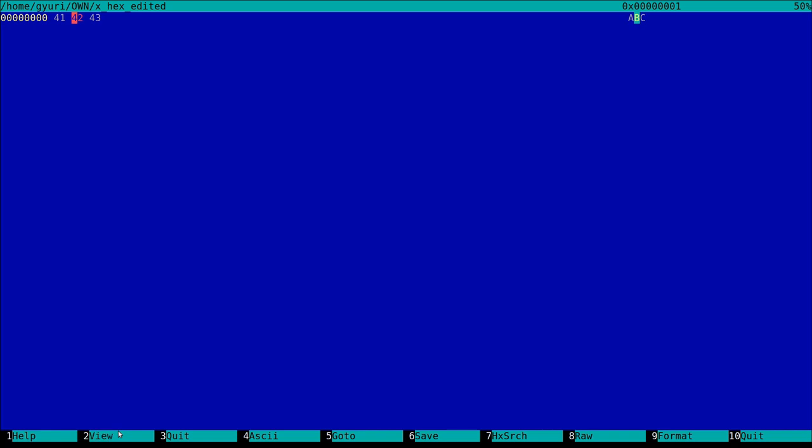Switch to edit mode. Type 0A, which is a new line character. Save the file and switch to ASCII view to see the effect of the line feed.